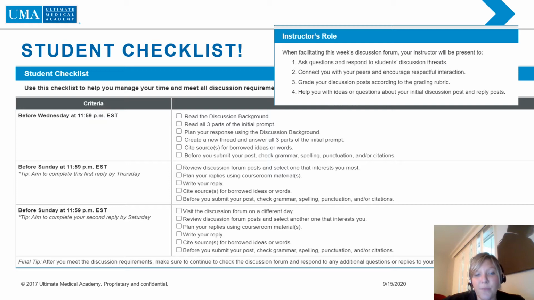Read the discussion background. Read all 3 parts of the initial prompt. There's 3 parts, don't forget. Plan your response using the discussion background. Create a new thread and answer all 3 parts. Cite your sources if you borrow ideas or words from other people. That is highly important. Before you submit your post, check your grammar, spelling, punctuation, and citations.